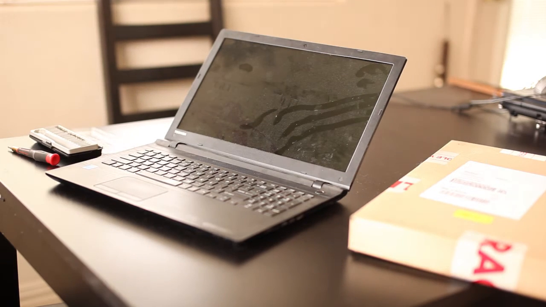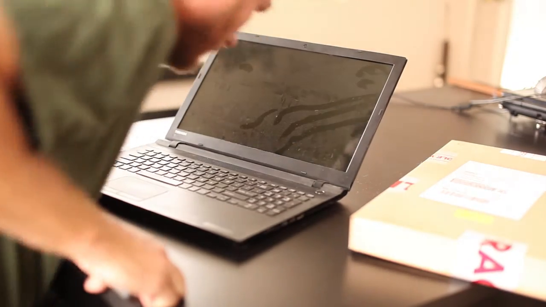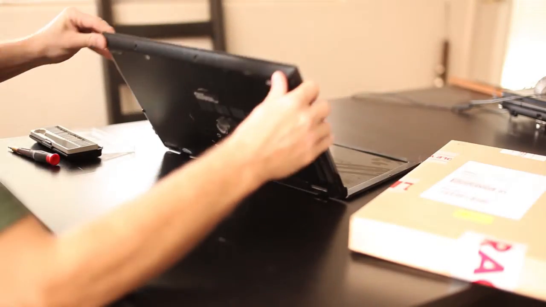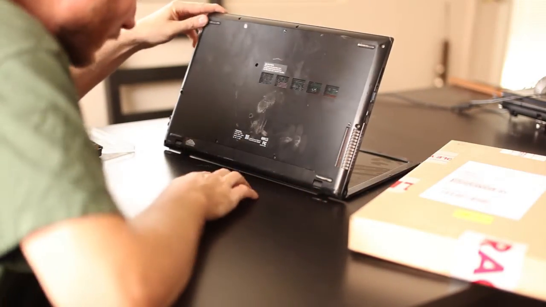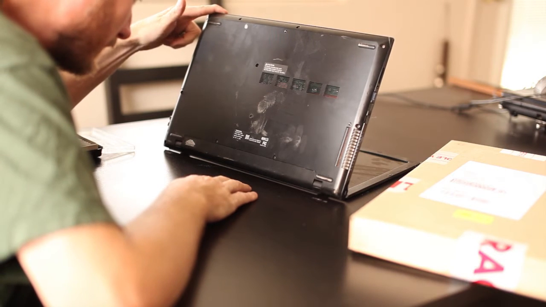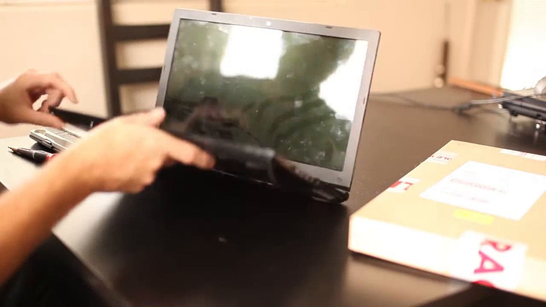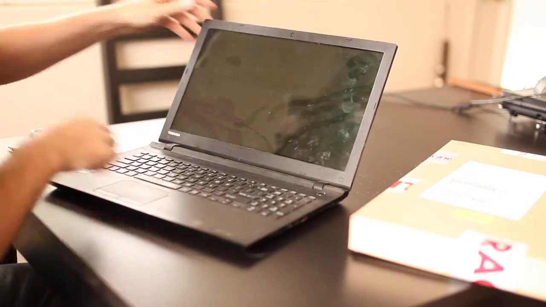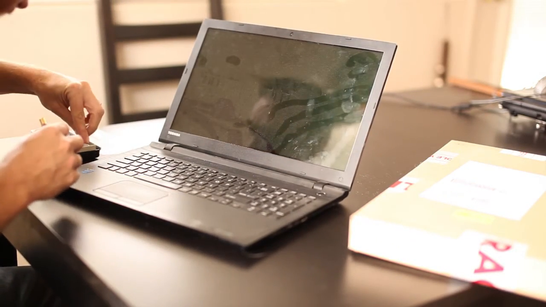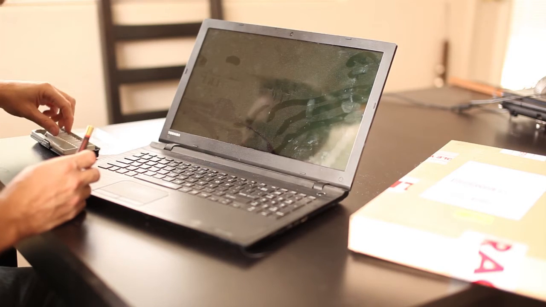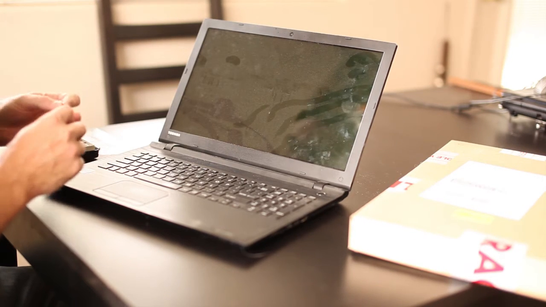Okay, this is a tutorial on replacing the screen on this Toshiba Satellite, I don't even remember the model number, C55-C5241 laptop. This one was dropped and has some damage to the screen, and we're going to get right to it.